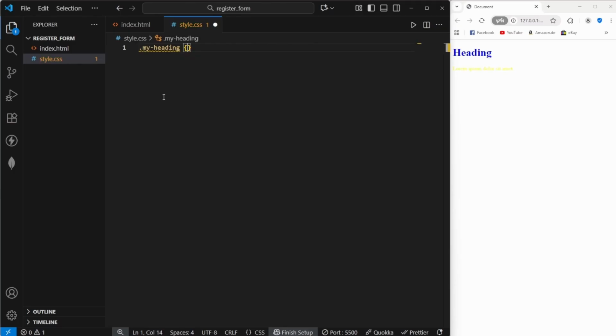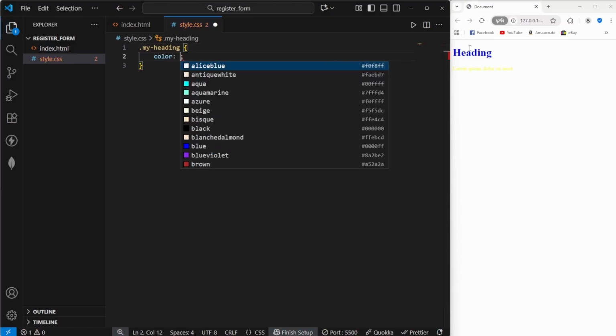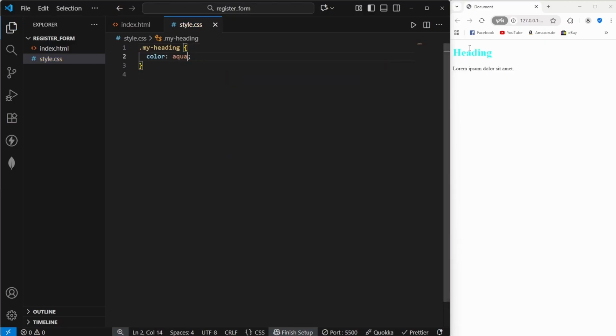So now we've again selected our h1 right here, but this time we've used a class name. And now we can say we want to have a color of, for example, aqua. And now we have an aqua color right here.